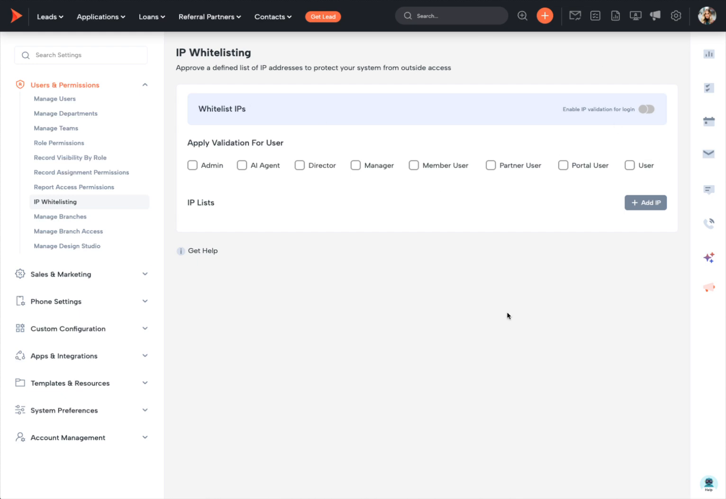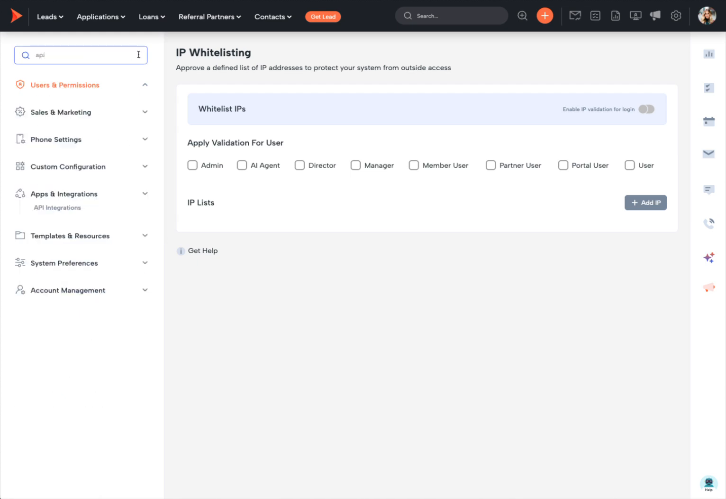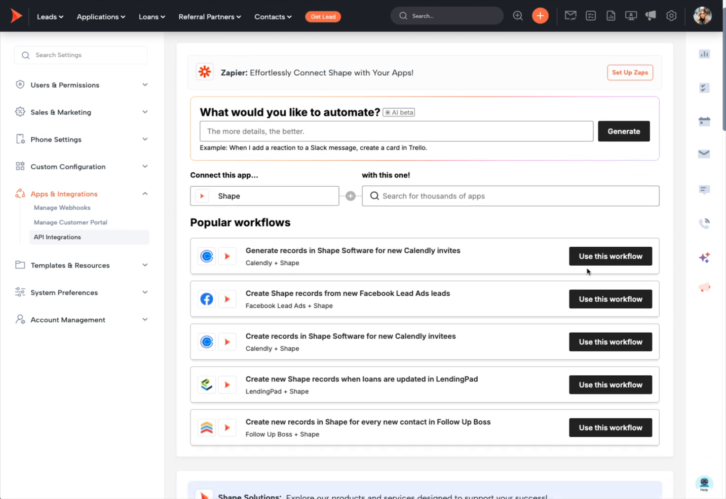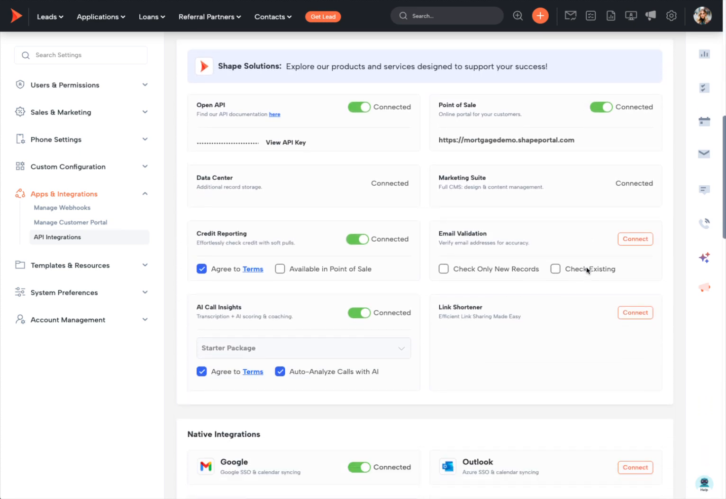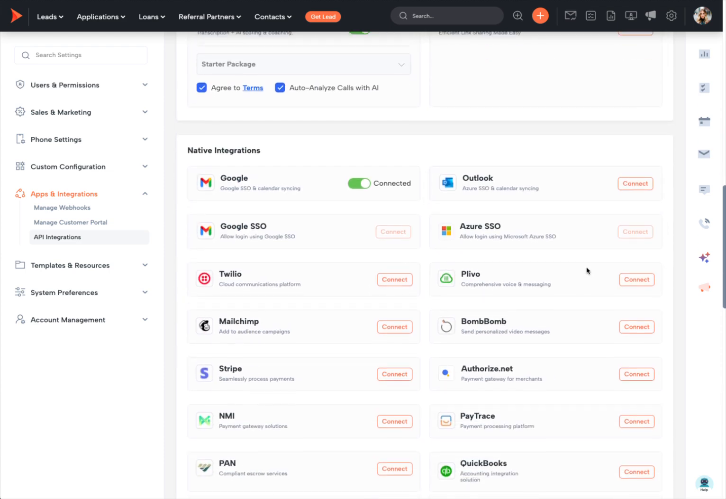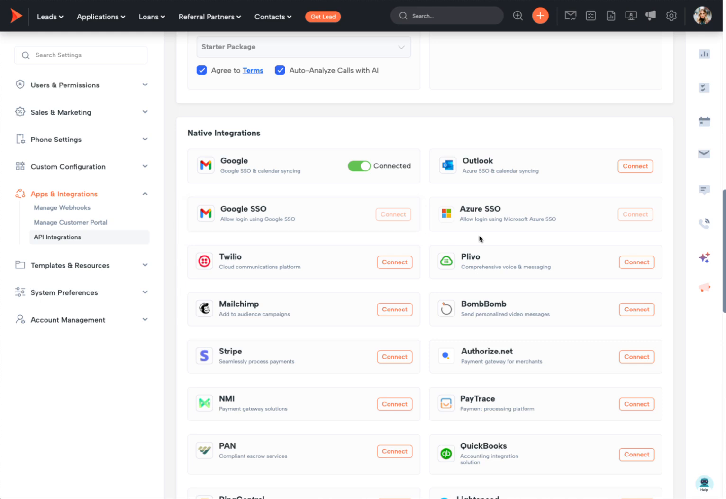Now, in addition to IP whitelisting and two-factor authentication, you can also enable the SSO login by going to the API Integration Settings page. You can do this as an admin. You can scroll down, and at this point, you can enable Google SSO or Azure SSO. If you're doing Azure SSO, I believe you also have to enable Shape with your organization depending on your Azure settings. You can just search for Shape and enable it in the Azure backend.